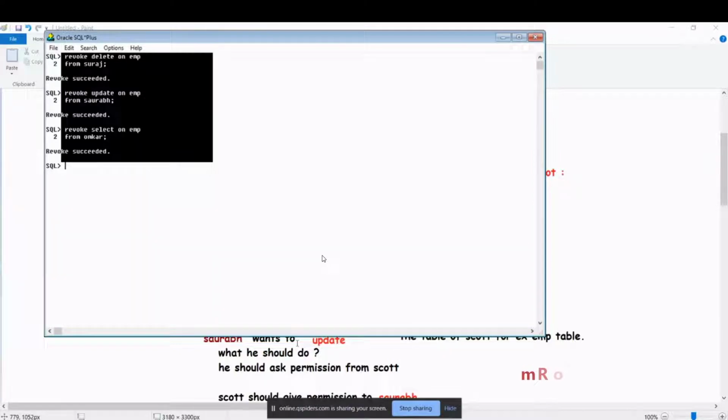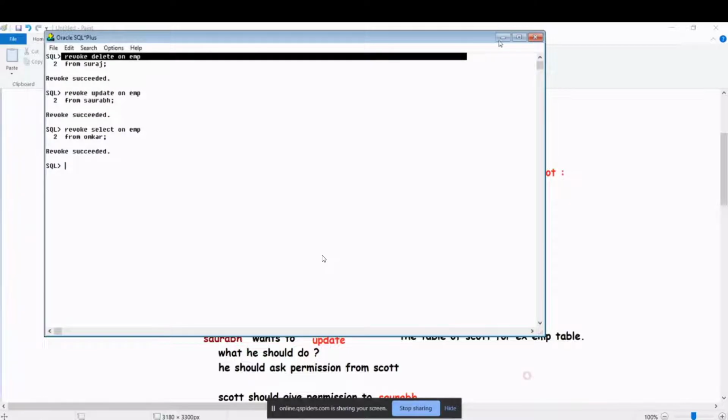Is it done? Okay. So please take this. I think you already have the syntaxes. You don't have to take a screenshot for the syntaxes. Just write those syntaxes later. Okay.